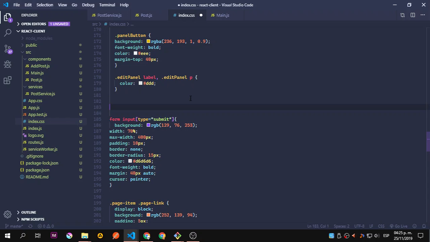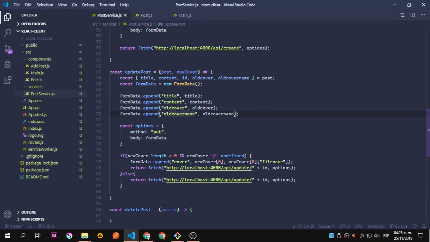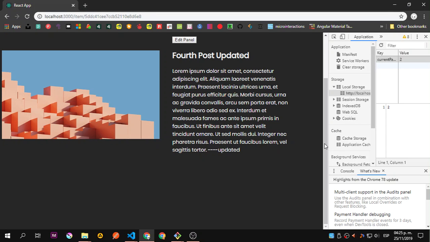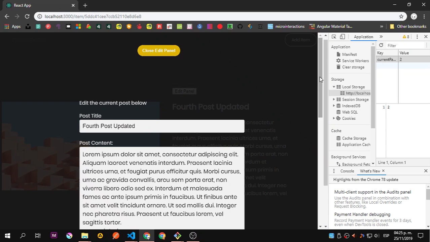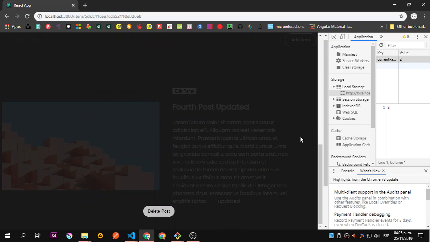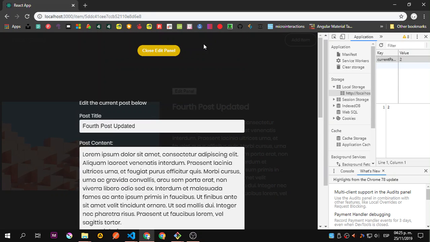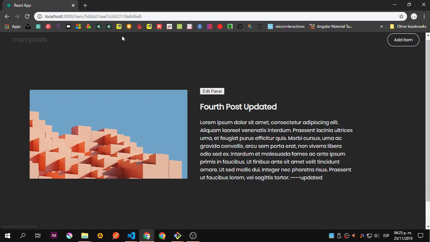So we're going to add the post container image, post container content, and loader content to have some stylings, and you can see we have that. So it's looking kind of good. And yeah, the next one is going to be now the display of the error that is going to happen when we delete an image.